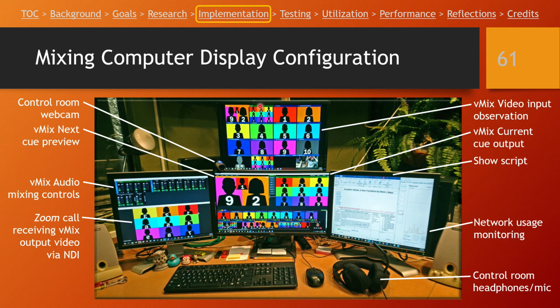On our top monitor here, we have a multi-view from vMix, so that's allowing us to see essentially a little snapshot of all of our inputs, what is in preview, what's waiting in preview, what the audience is currently seeing. It's also showing us our control room web camera, which we have right here. On our left monitor, we have our vMix audio controls, so all of our different channels of audio are controlled here. We've got our Zoom call up and running on this monitor as well.